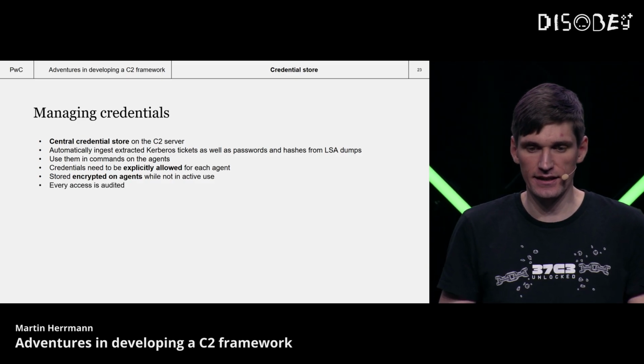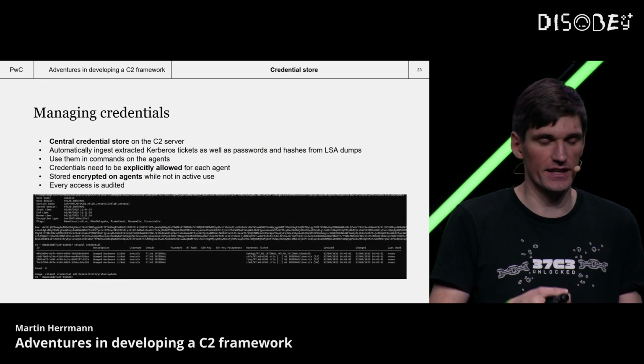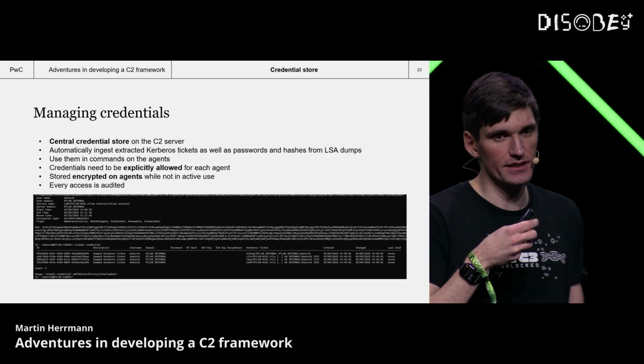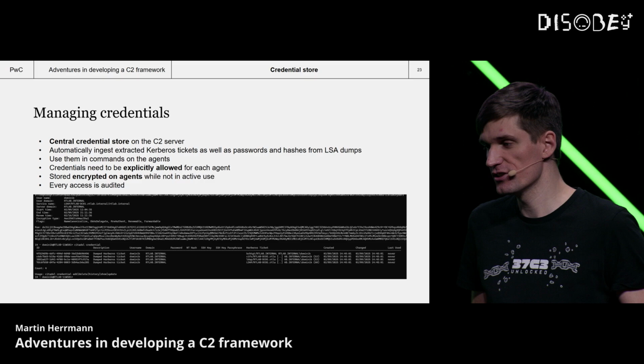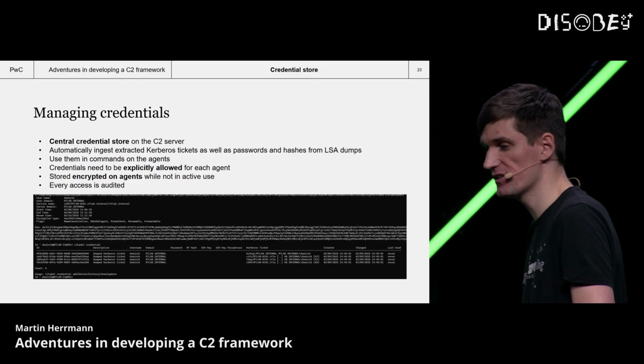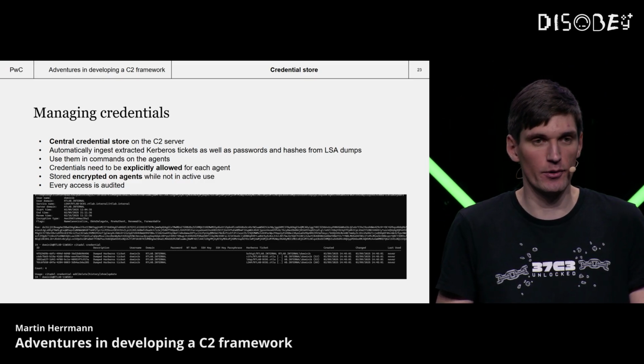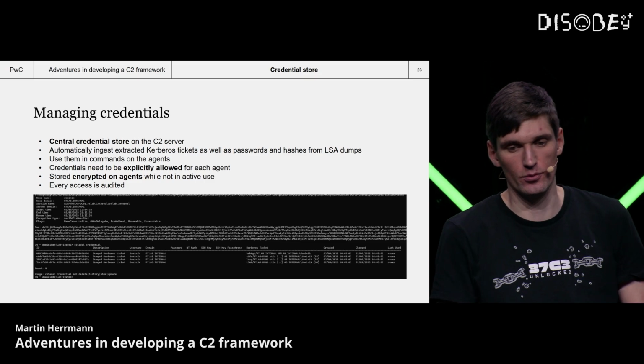And also, the last thing, every access is audited. That's just something that we do for ourselves, so we can see, okay, this credential has been used at these times, just in case the blue team ever asks what we did, and also just so we can keep ourselves accountable, that we don't just go willy-nilly with this.